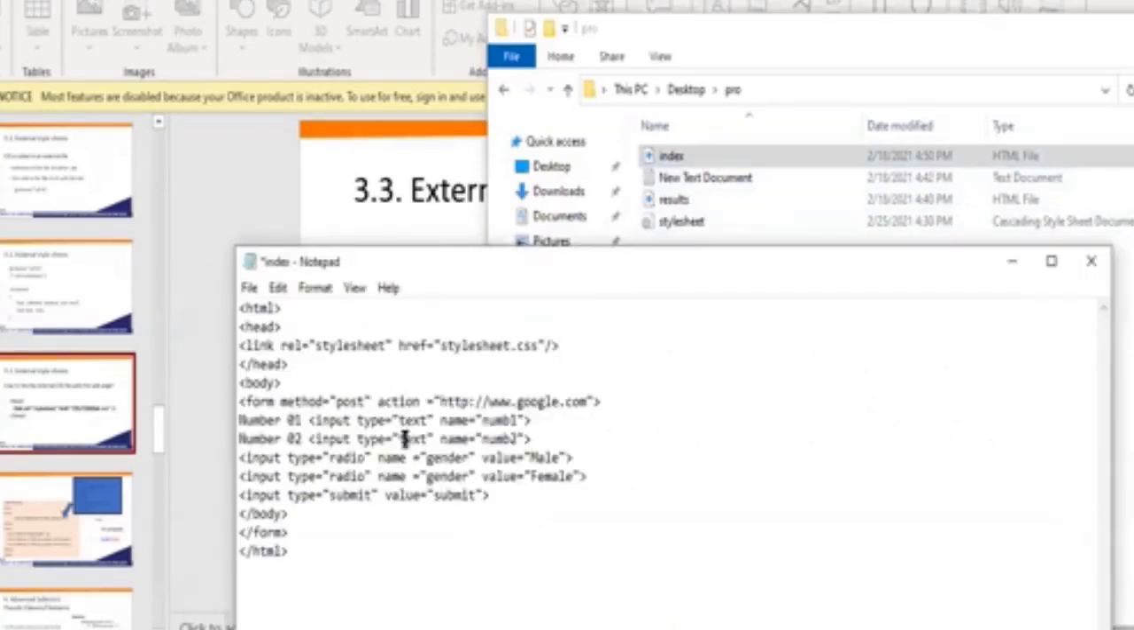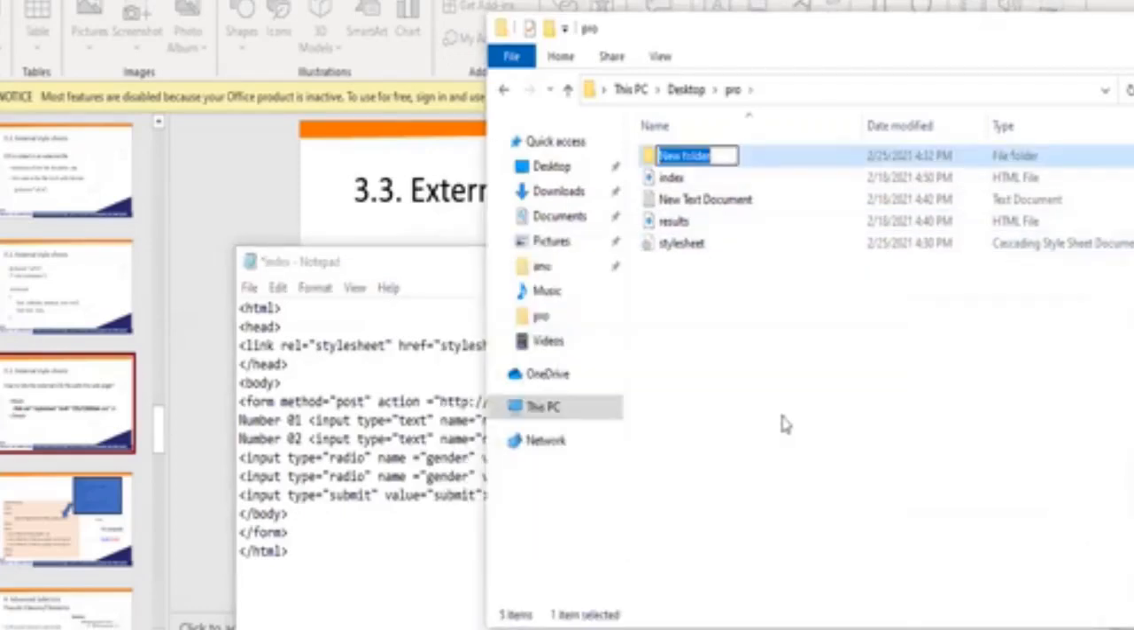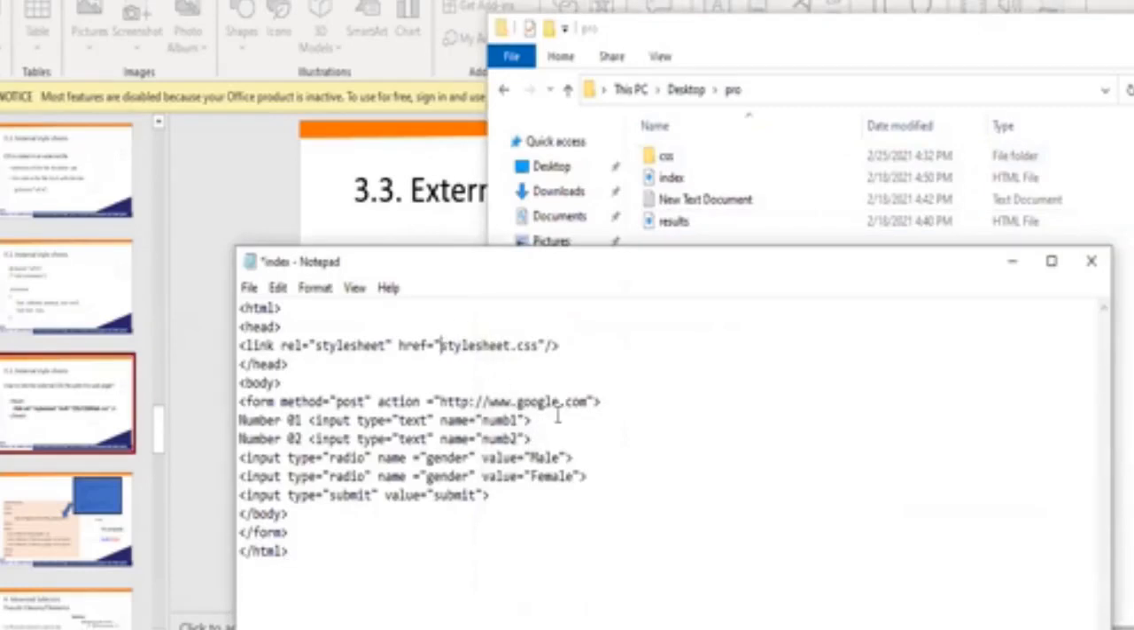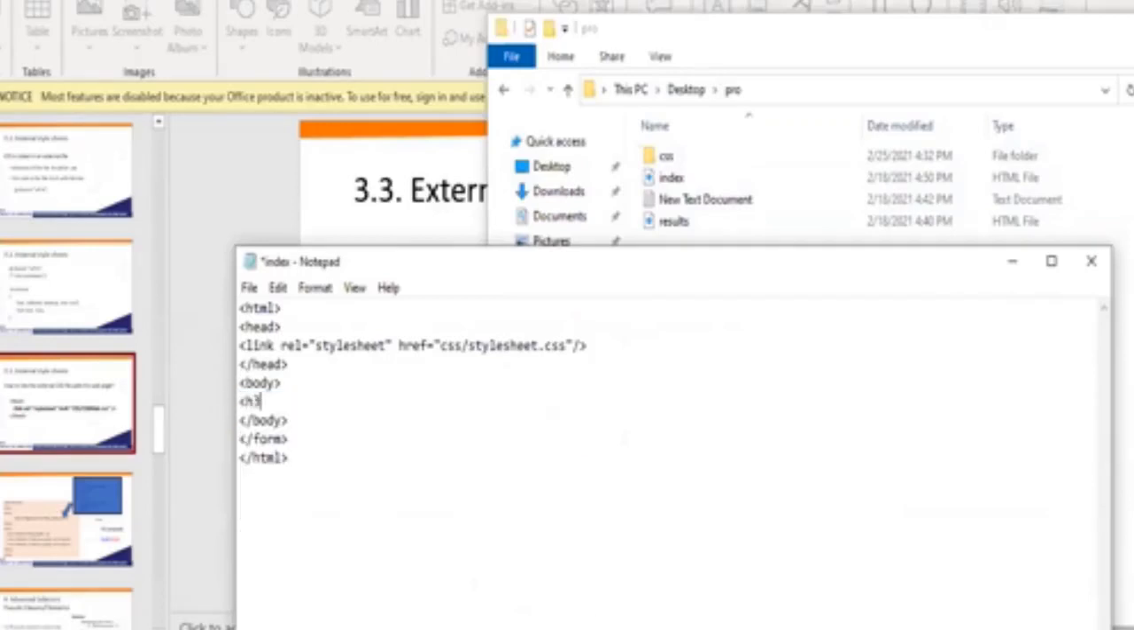This is my index file. In my index file, I say there's a reference to a style sheet, style sheet.css. If I have this inside another folder, let's say I create a separate folder for all my style files and put it inside a CSS folder, then in that case I have to say css/style.css. Once I have my style sheet separately like this, I can use all those styles.